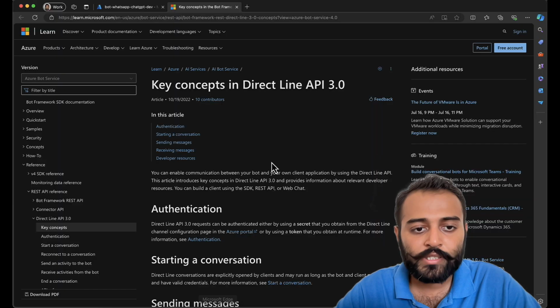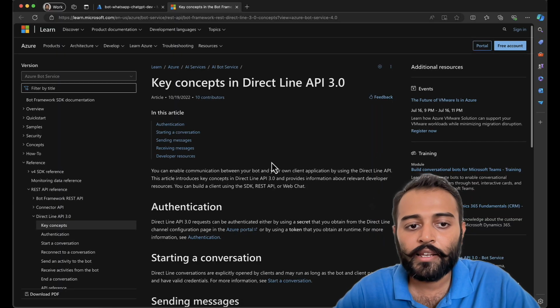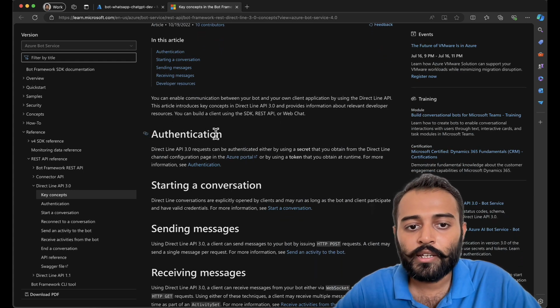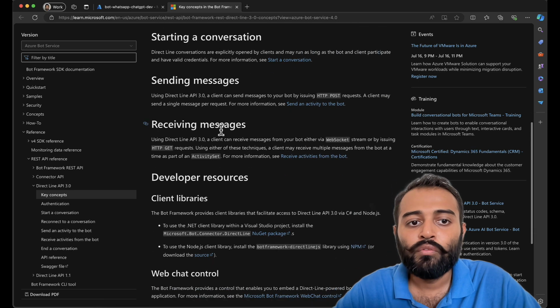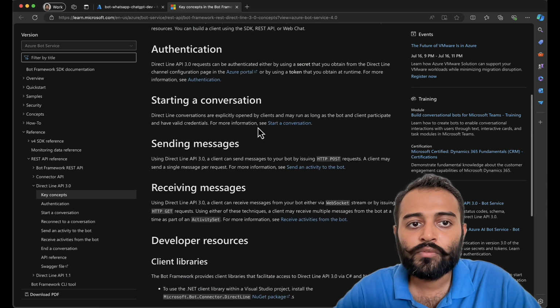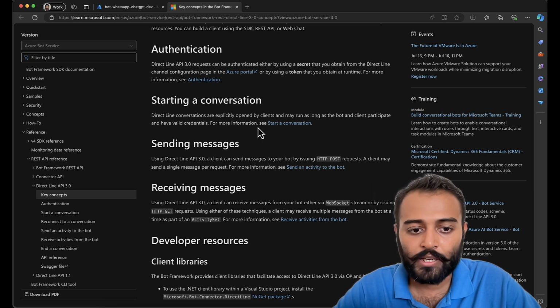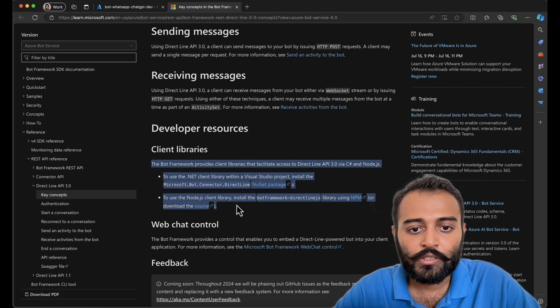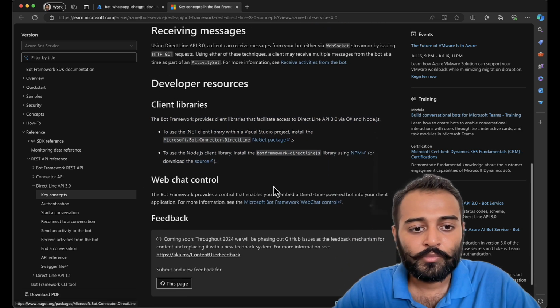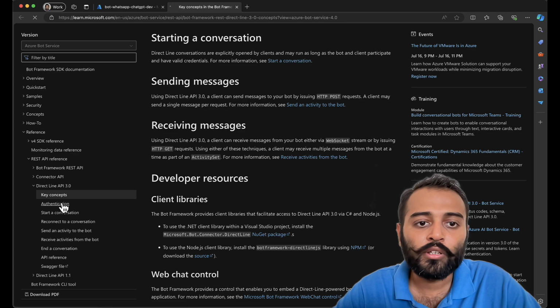There are multiple steps in accessing the Directline API. The first is authentication, second, starting a conversation, third, sending messages, fourth, receiving messages. So these four steps are there for the Directline API. This is new, I haven't explored this yet. I thought only API calls were there, but I believe client libraries now also come in C#. That's really good, maybe we'll explore this. First, let's go to the authentication part.